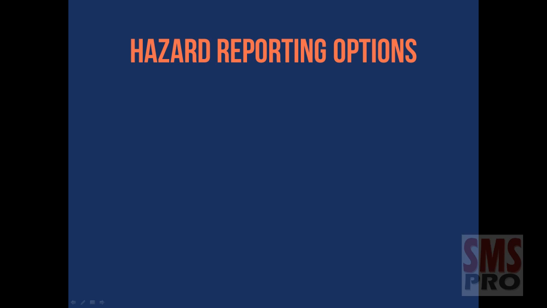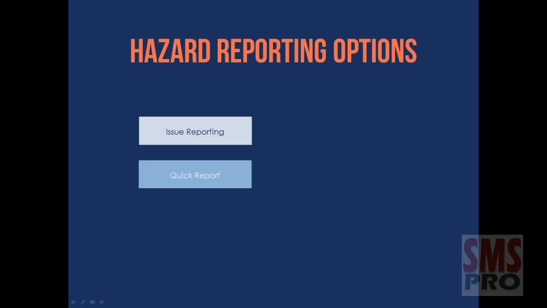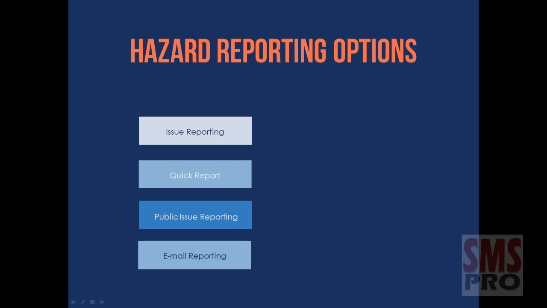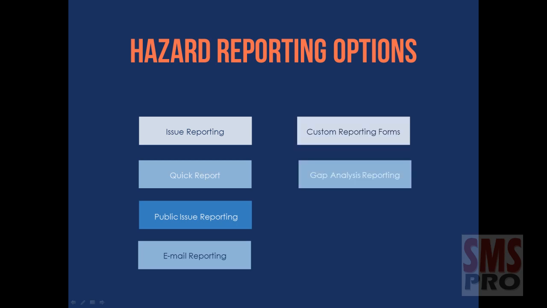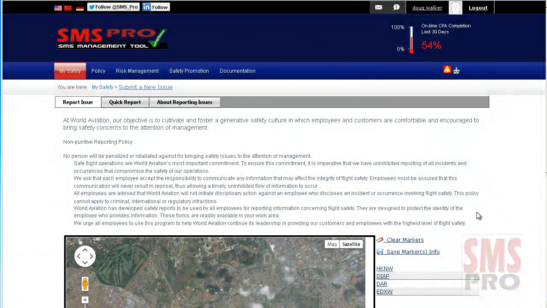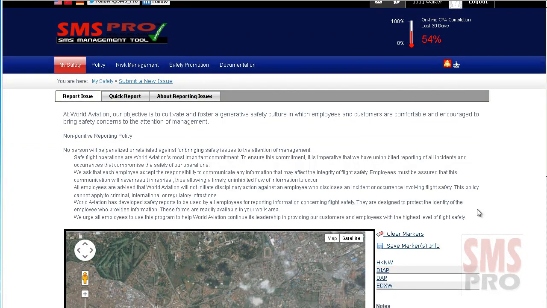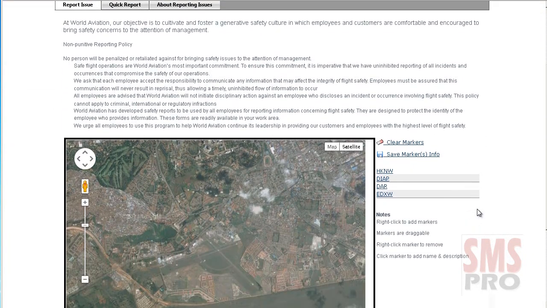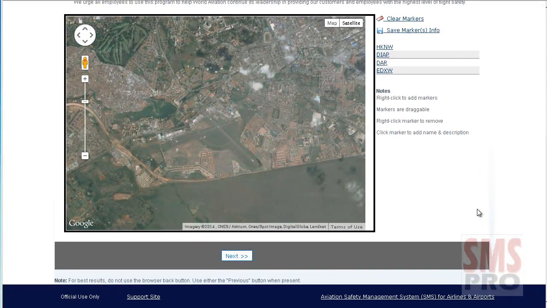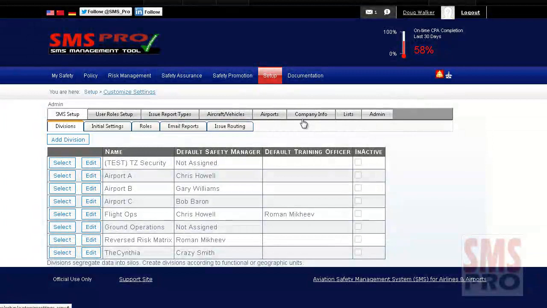SMS Pro offers many different hazard reporting options, such as the Issue Reporting module, the Quick Report module, Public Issue Reporting, Email Reporting, Custom Reporting Forms, Gap Analysis Reporting, and Audit-Based Reporting. SMS Pro's Issue Reporting module offers a mapping interface, allowing you to detail the location an incident occurs. This feature can be turned off if it is not necessary for your type of operation, in the Custom Settings module.